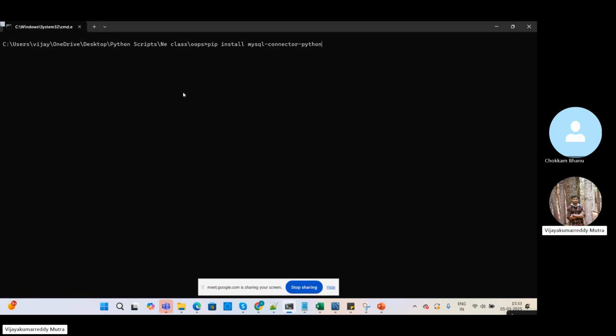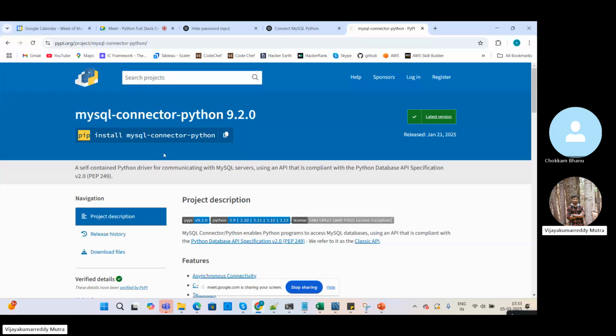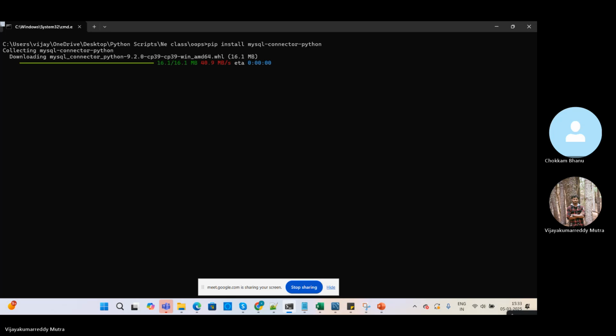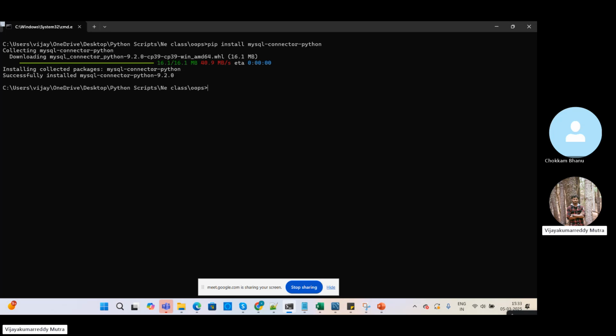Now this pip will connect to this website, and from here it will download all the packages. See, whenever I click on enter, it is downloading MySQL. Once it is downloaded, it will install under collected packages. Now it has successfully installed MySQL. Now I need to check.